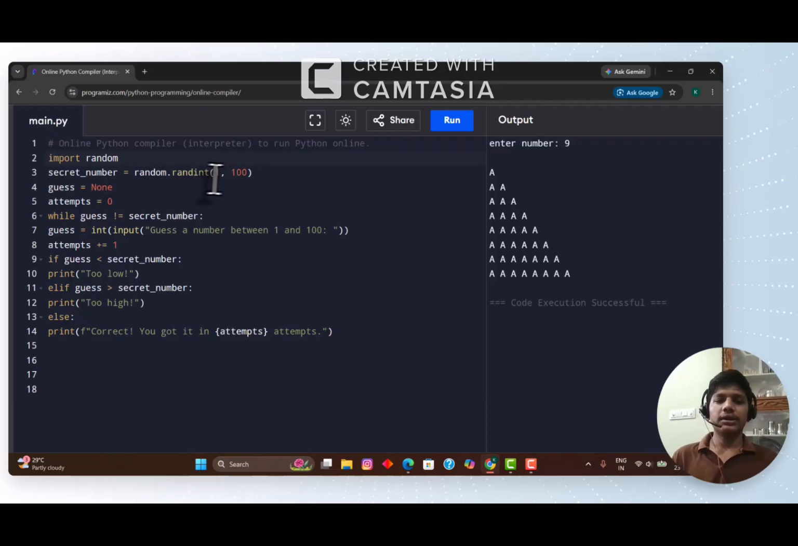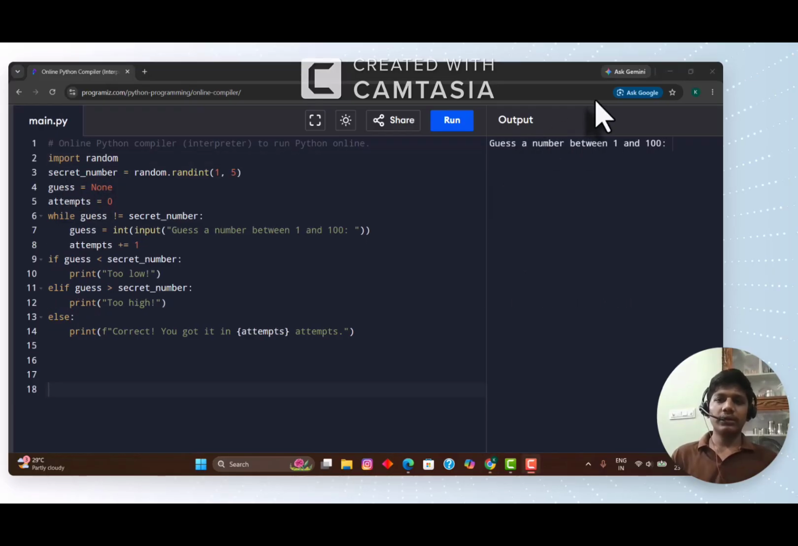So random integer: it will pick a random integer from 1 to 100, not 100, 99. Okay, up to 99, not including 100, and guess equals None. So what is the meaning of None? How does it work?